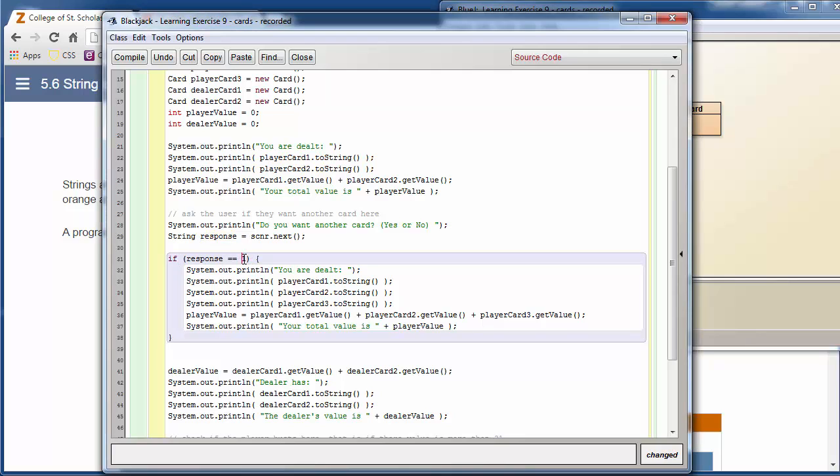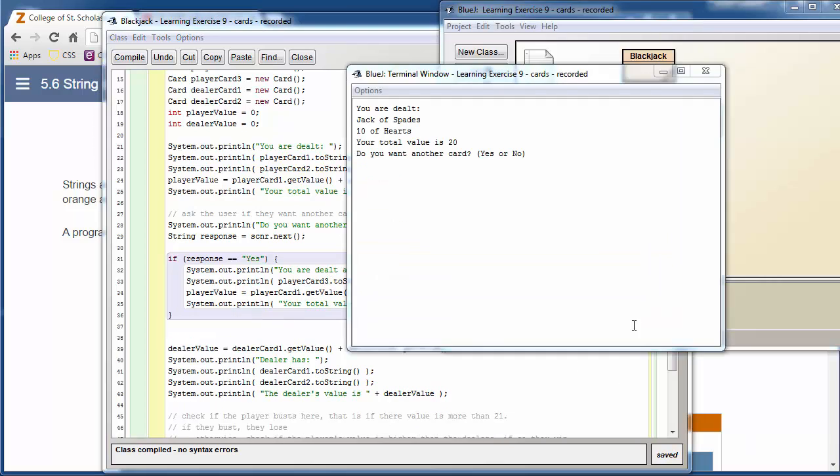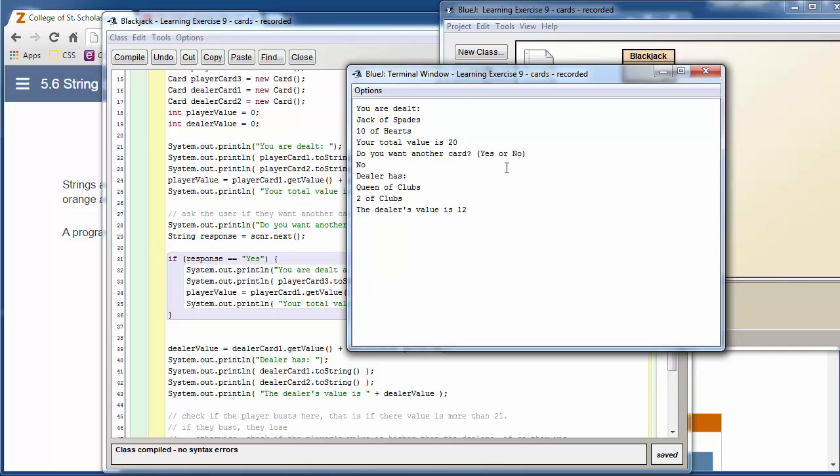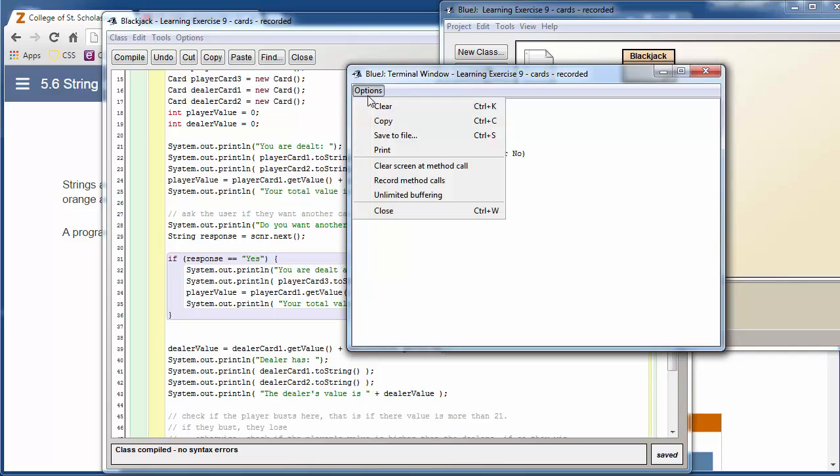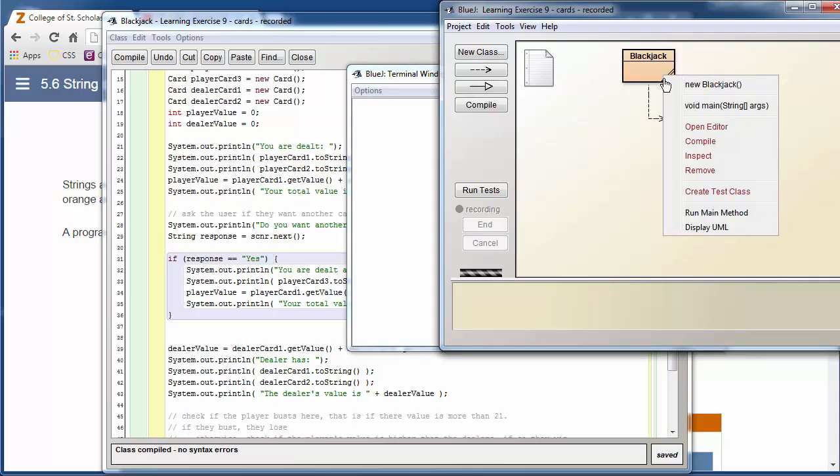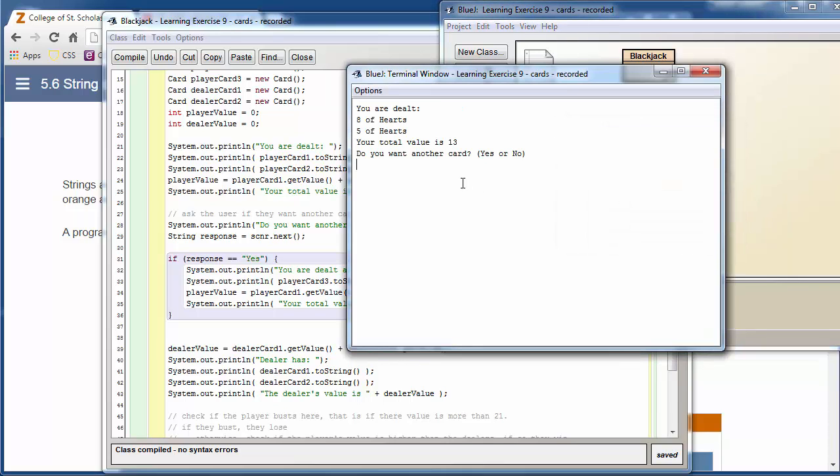Now we were checking if response is equal to 1. We're going to check if response is equal to, now we're going to try this, and this isn't going to work, because this is what you'd first want to do. If response equals yes, then we deal out a third card here. So when I run this, it shows me my cards and says, do you want a third card? If I say no, that does work. But let's try this again and say yes, and that's not going to work.